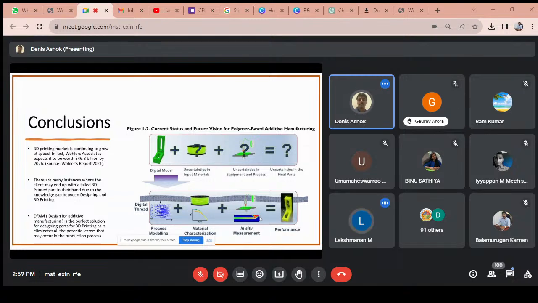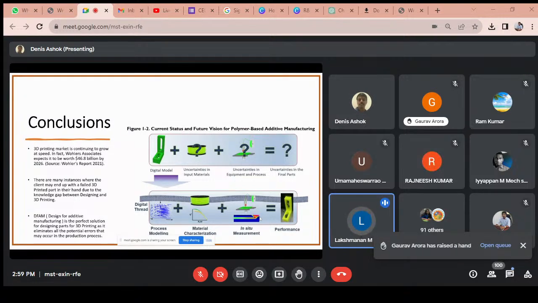Sir, during metal additive fabrication using laser, when I use aluminum-based materials, it creates reflectivity problems. How can you manage this problem, sir?